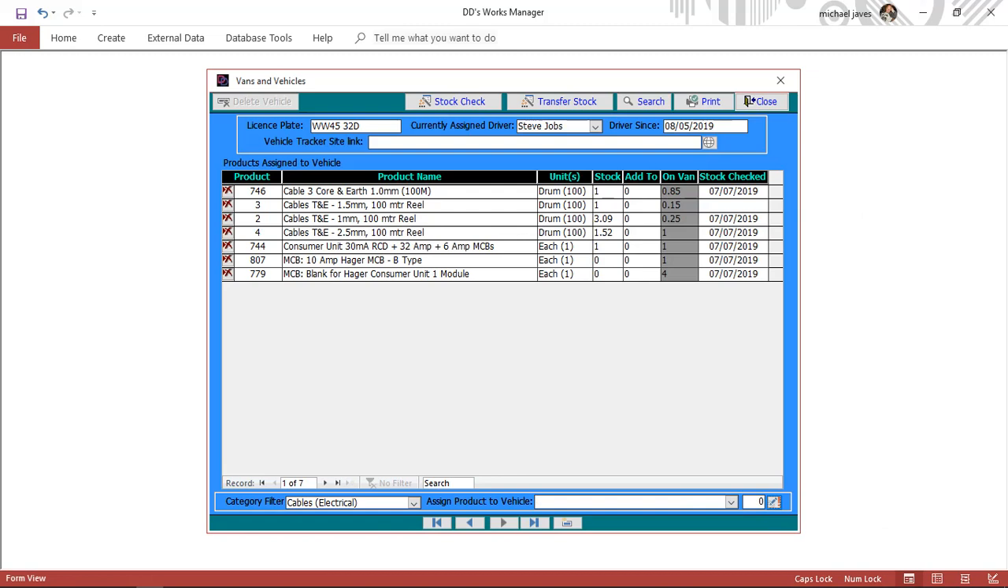Right, and you see there's no stock check on that. So by entering a value into there, it has actually taken it off the main stock, right? But leaving it as 0 doesn't take it off the main stock. And then you have to use the stock check to update the vehicle stock by doing it that way.